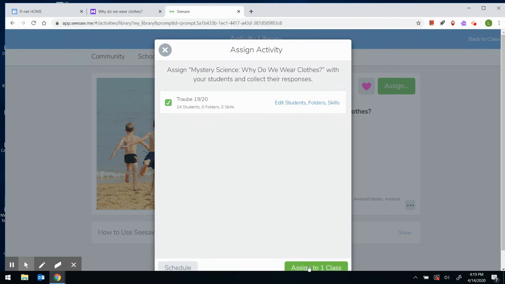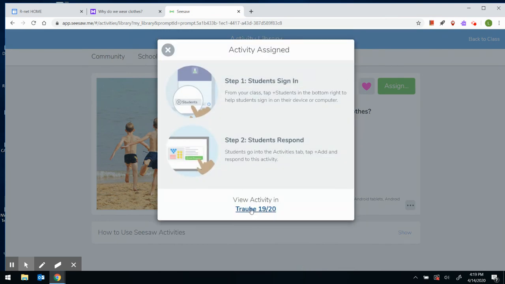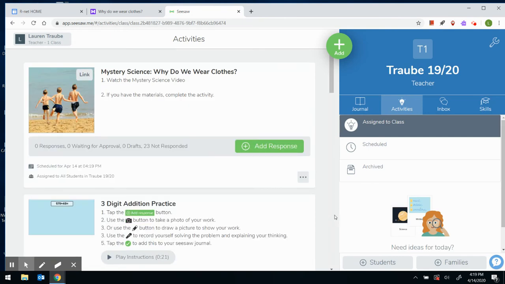And then press the green at the bottom. You can see it at the bottom. It says assign to one class. I'll click that as well. All right, so now if I go back to Traub 1920, that's my Seesaw classroom. That activity is here for my students to complete. And it will show up in their activities when they log on to theirs as well.